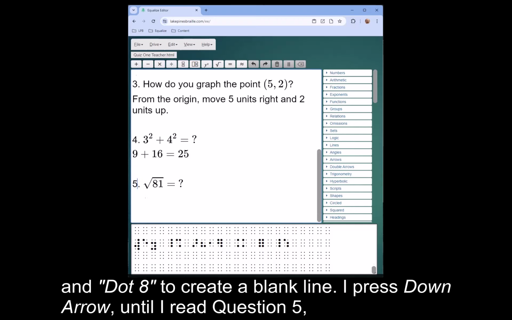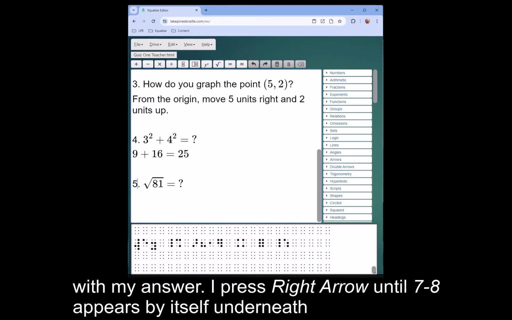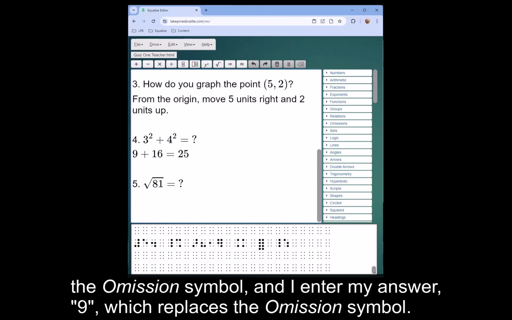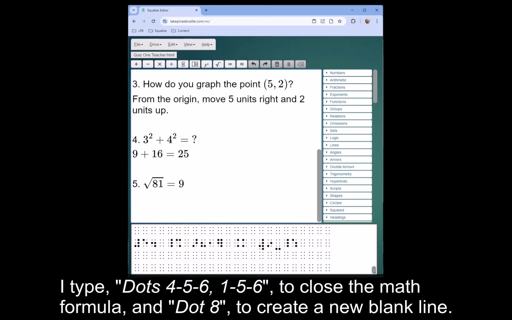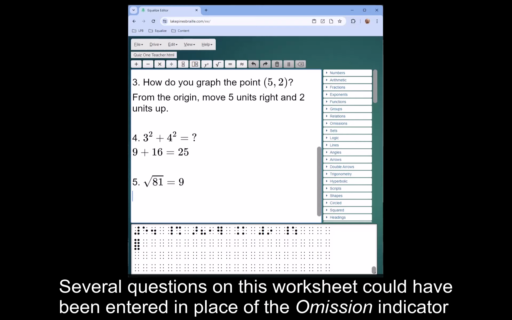I press down arrow until I read question 5, square root of 81. For this question, I will replace the omission symbol in the question with my answer. I press right arrow until 81 appears by itself underneath the omission symbol, and I enter my answer 9, which replaces the omission symbol. I type dots 456, 156 to close the math formula, and dot 8 to create a new blank line.